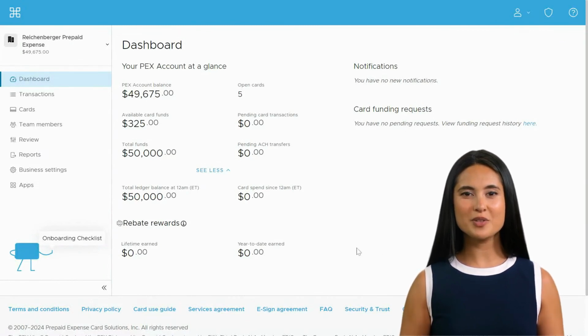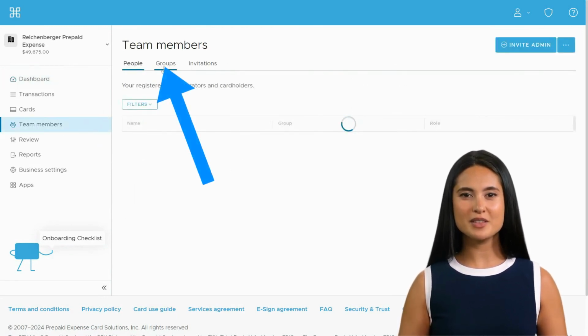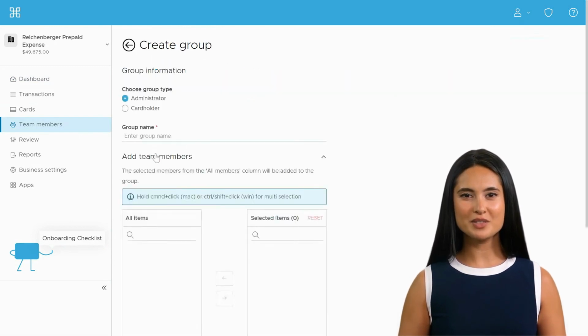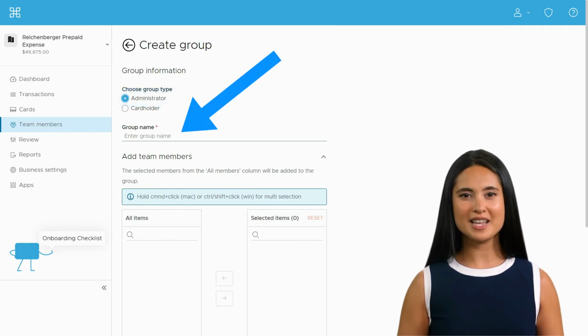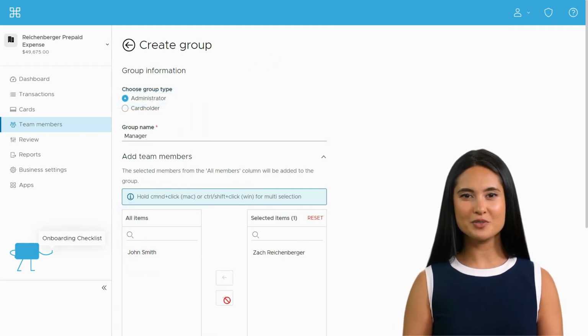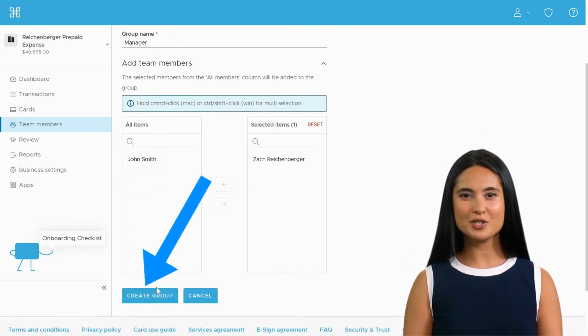To create a group, navigate to the Team Members page from the sidebar menu. Next, select the Group tab and click Create New Group. Then, choose Administrator for the group type. Enter a name for the group and select one or more admins that you would like to add to the group. Finally, click Create Group.